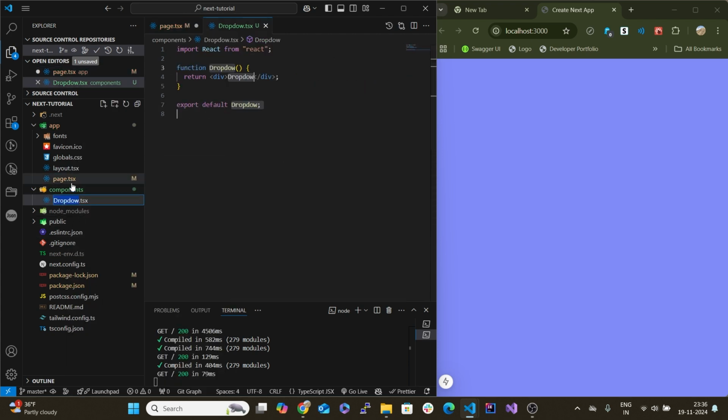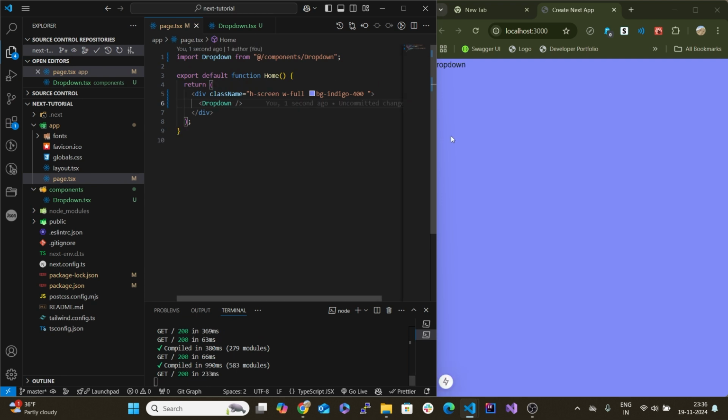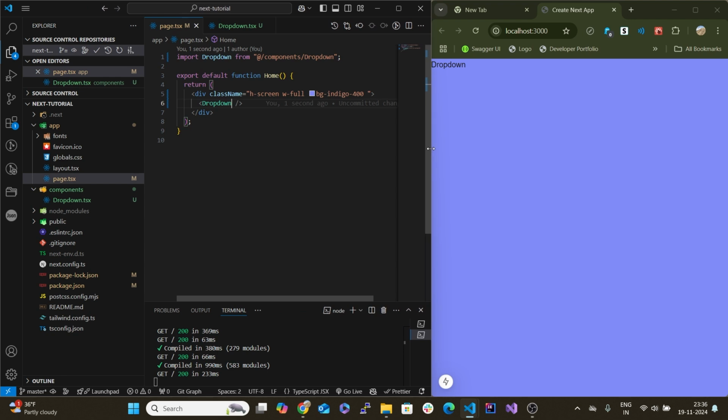Let's rename it dropdown, missing the n here. Okay, let's update it here as well. So as you can see, the import has been updated. It's importing from the dropdown.tsx file now. Let's import dropdown here as well. Let me save this. Okay, as you can see, the dropdown text has appeared on the right hand side in this window.